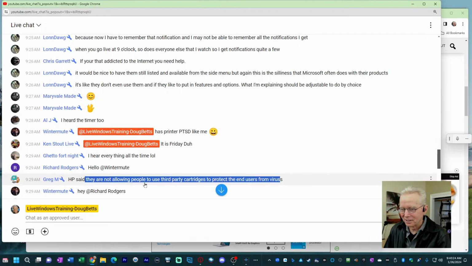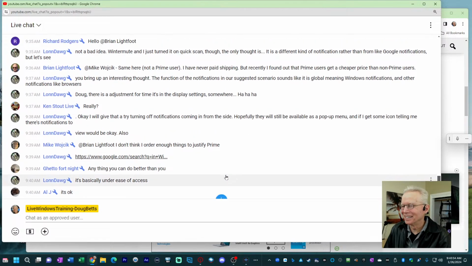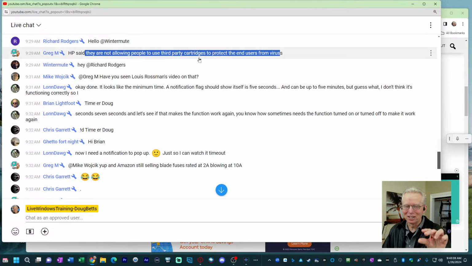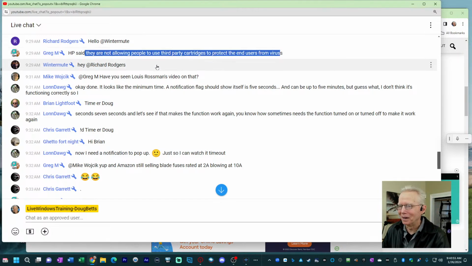I hear voices. HP said they are not allowing people to use third-party cartridges to protect the end users from viruses. Yeah, right. That's the reason. It doesn't have anything to do with them wanting to make the money from selling cartridges. They actually put chips on the cartridges now, and if you put in a cartridge that doesn't have that chip, you're in trouble. And the cartridge manufacturers have come up with various methods so that you can move a chip from one cartridge to another. I've tried that. What a nightmare. My clients know, I'm just telling, hey, tough bananas. That's the expense of printers.